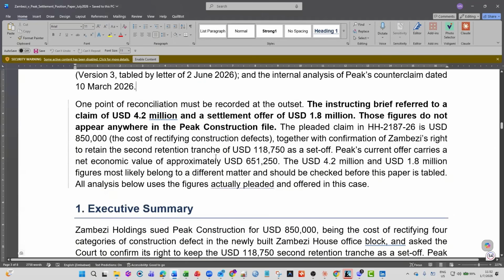Then on point of clarification, one point of clarification must be recorded at the onset. The instructing brief referred to a claim of 4.2 million and a settlement offer of 1.8. Those figures do not appear anywhere in the Peak Construction file. The claim in case HH 215726 is USD 850,000. Those are the notes.